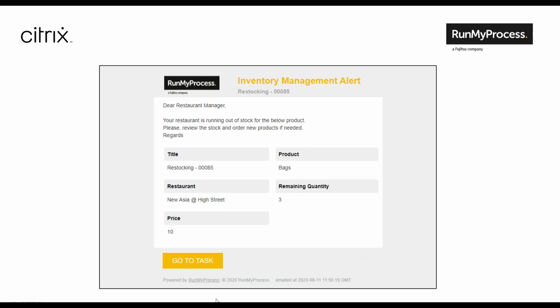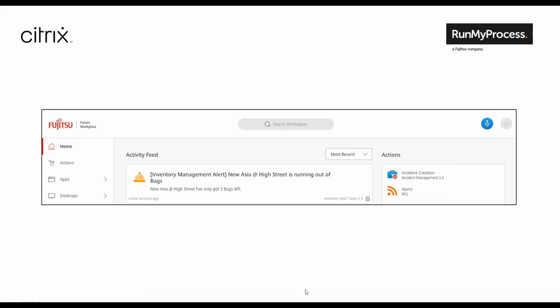in our case here, actually, at the same time, the restaurant owner, the franchise owner, is also alerted, right? And of course, this is one level above in the management hierarchy. And at the moment here, he doesn't really have to do anything. We now see the Citrix Workspace interface. In this case, it's Fujitsu branded, right?